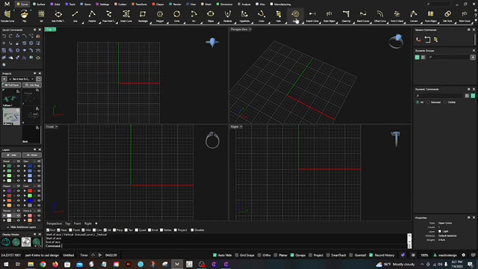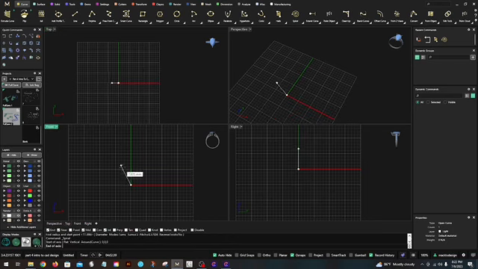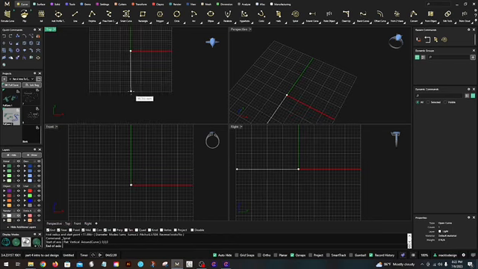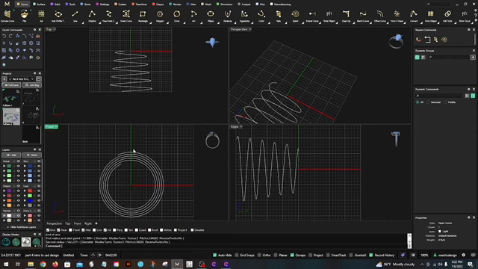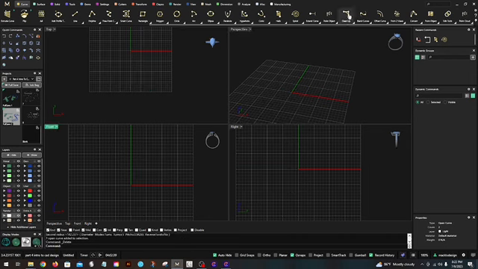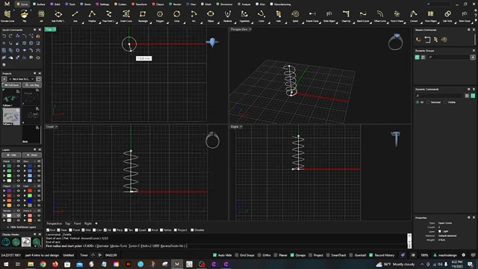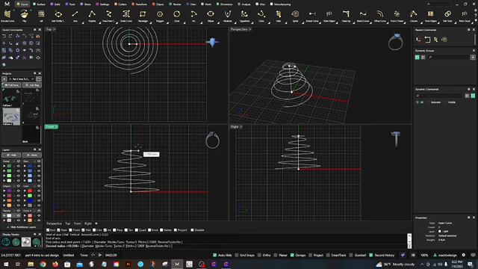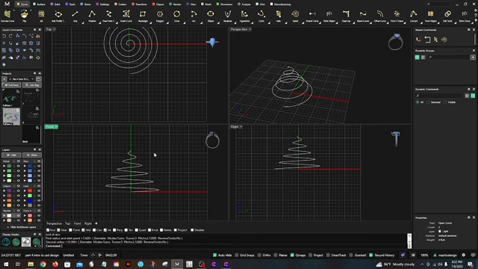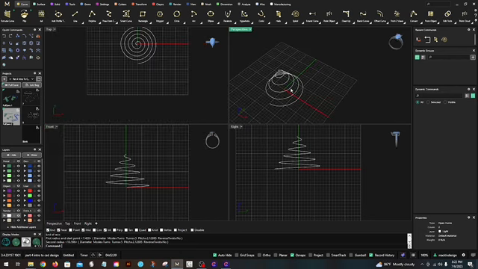Okay, let's see what spiral does. F4. Oh, okay. Okay, got it. Let's see. Obviously, this is new to me. It's not new to Matrix, but it is definitely something that I've never had to use. Look at that, a little Christmas tree. All right.